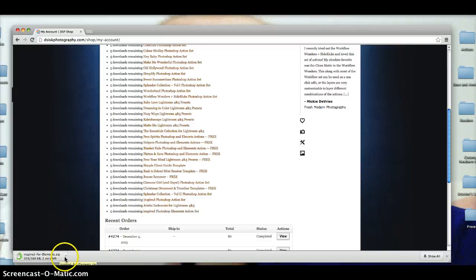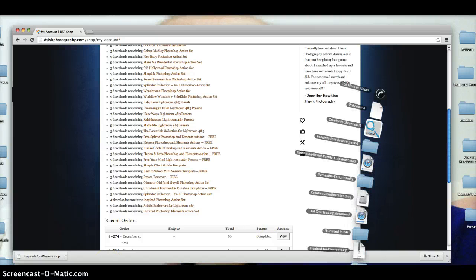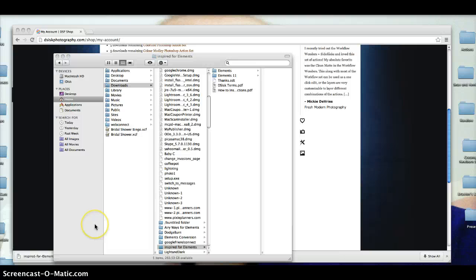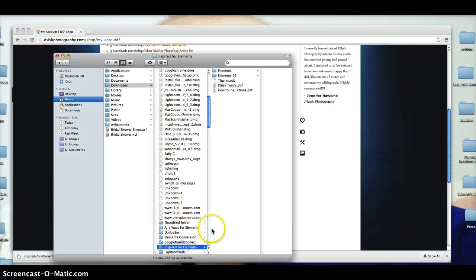So you want to click on your set, and as you see, it's going to download it here for me. And then I'm going to click on it, and on the Mac, once I click on it, it will automatically unzip it. Just a second. It should pop it up for you when it does that.